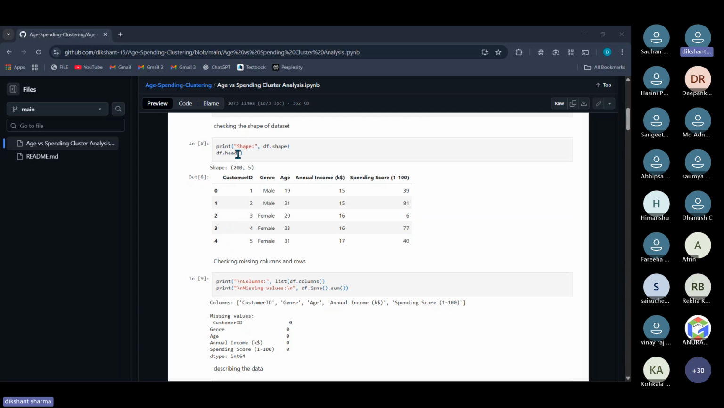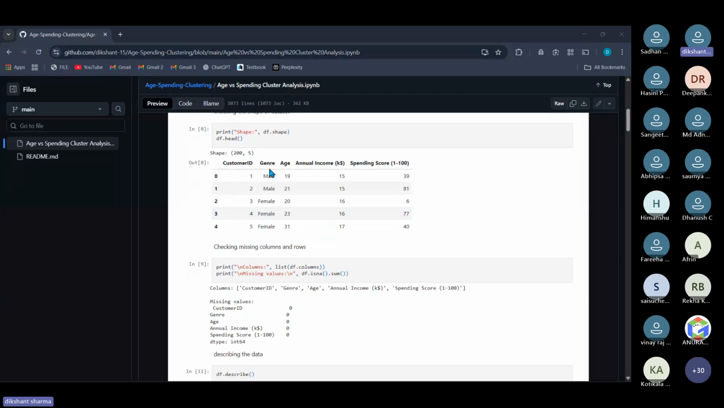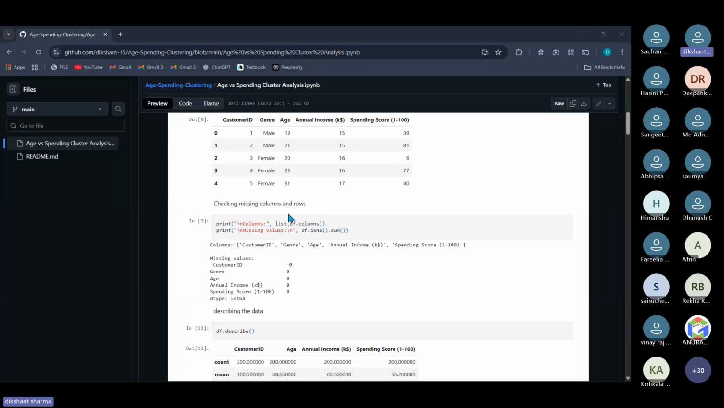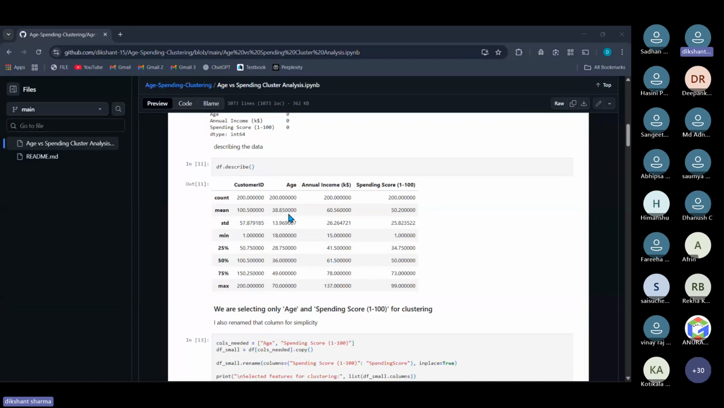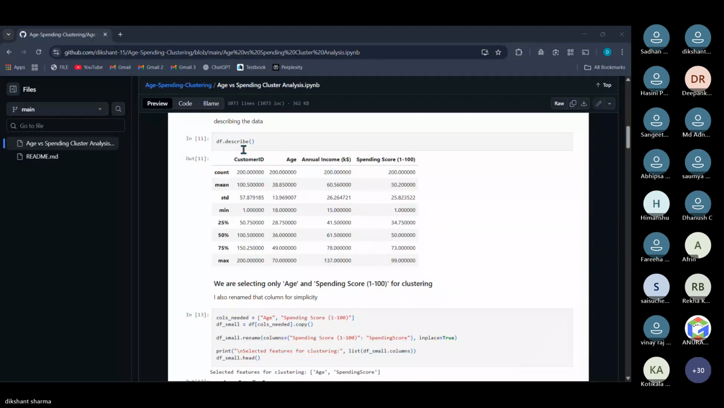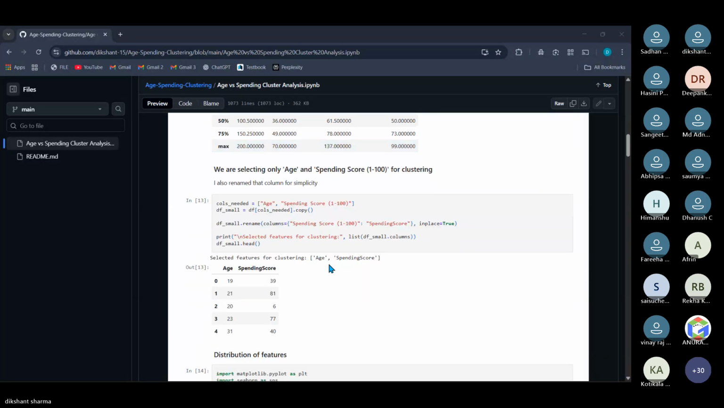Now we are checking the shape of the data. Here are the columns of the dataset. We are checking if there are any missing values in the set. This dataset is clean, so we do not need any cleaning or sorting. Now we are describing our dataset. Here we are only going to select the columns age and spending score for our clustering.